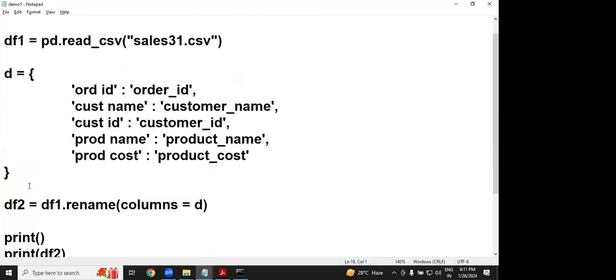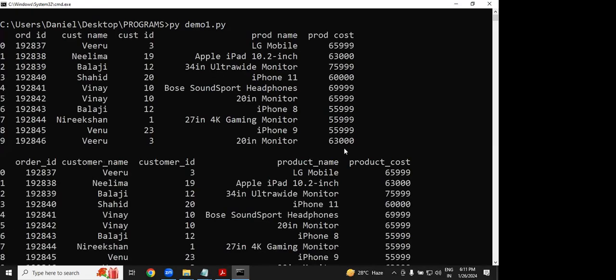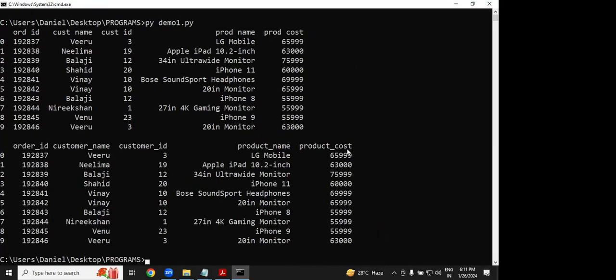I am also printing df1. Let me print df1. Good. Wow. Sir, can I say there are two data frames?